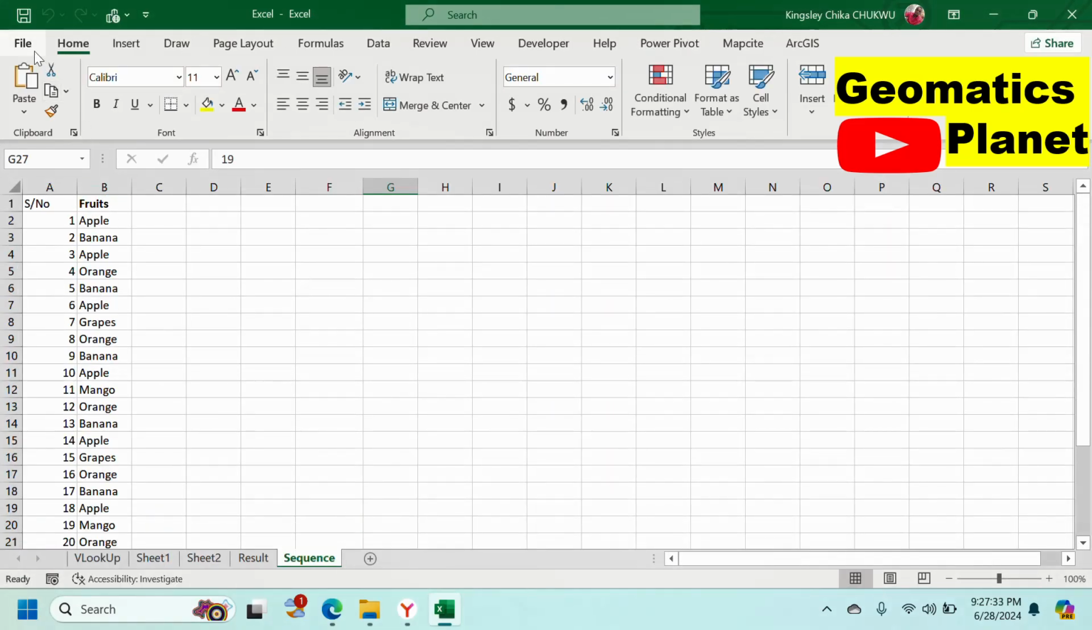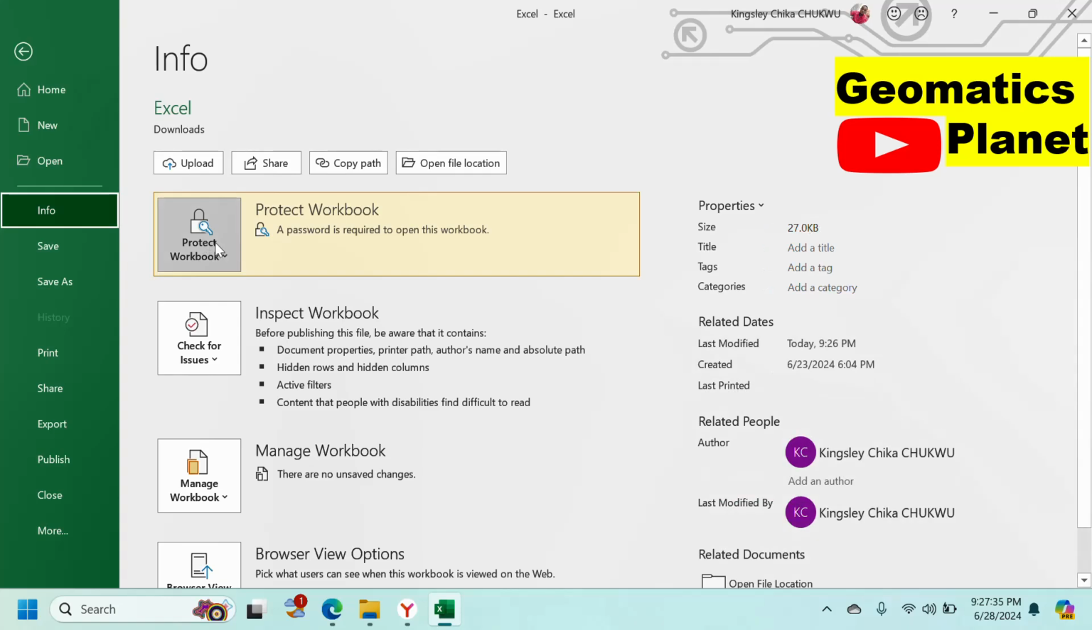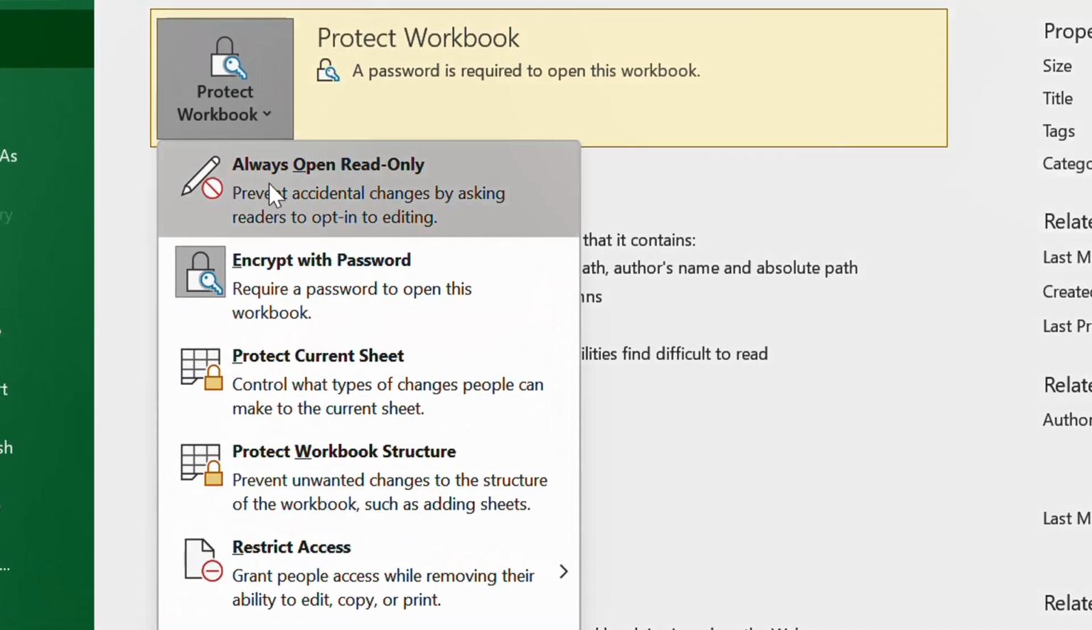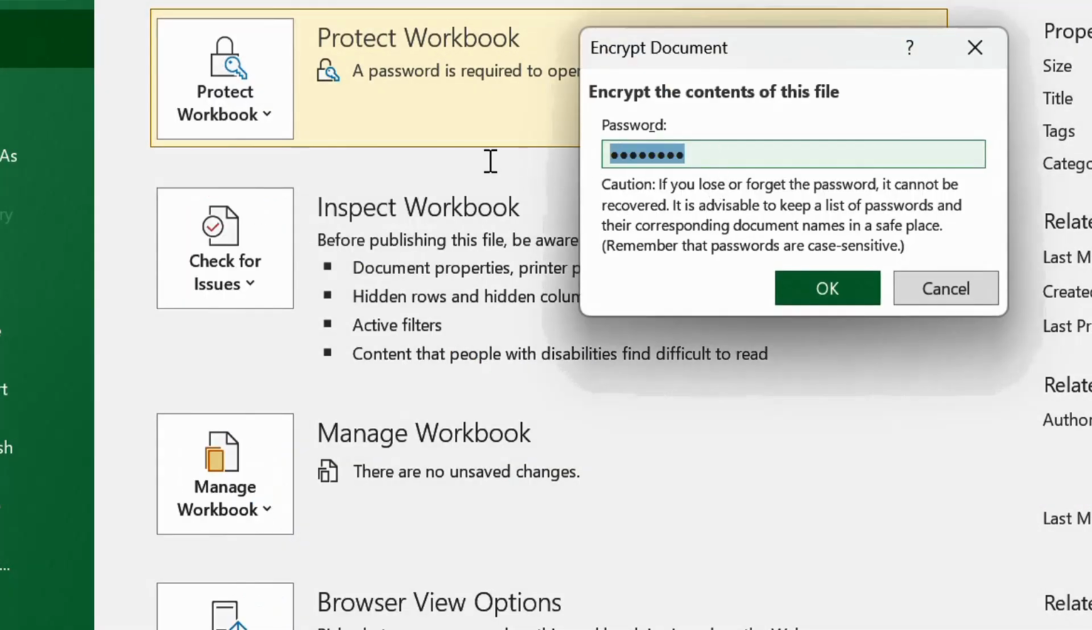To remove it, go to Info. Click on the same place, Protect Workbook. Click on Encrypt with Password and make sure you remove the password. Select it and delete, and that's going to remove the protection.